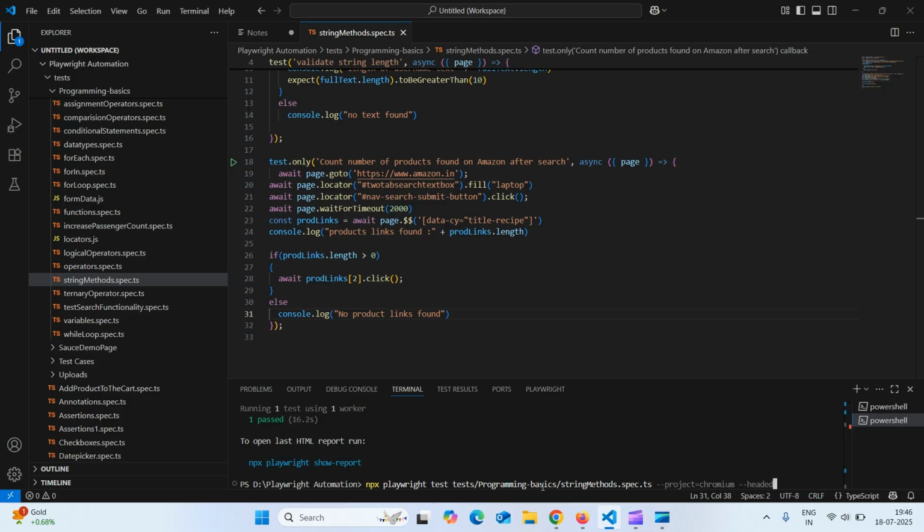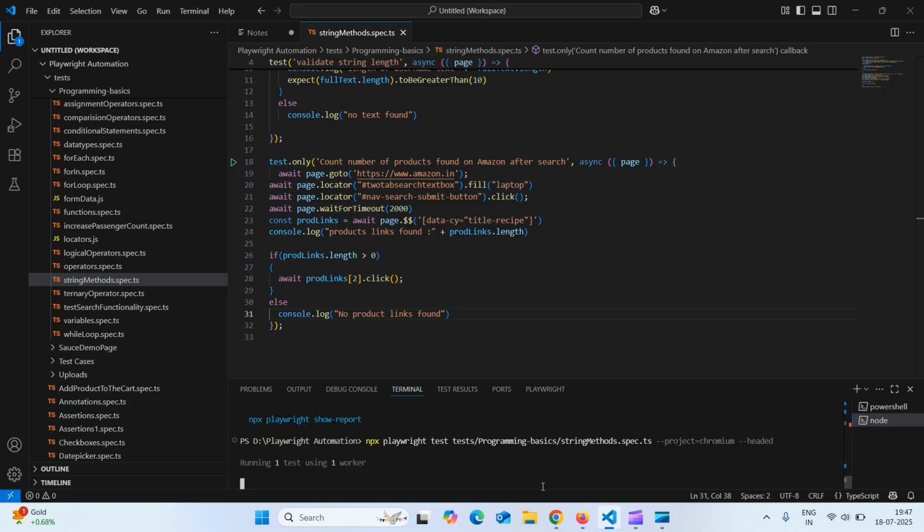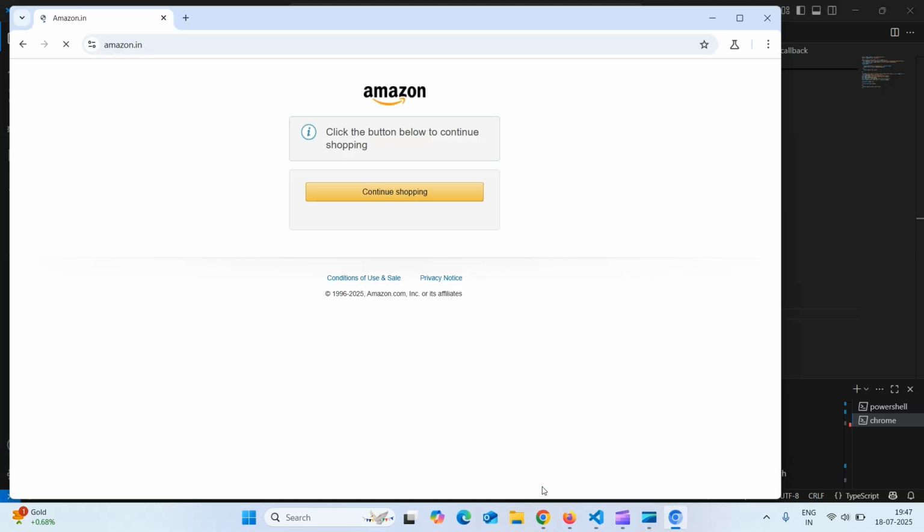Yeah, it passed. It searched, I guess. In any application, if you want to count the number of product links or anything, we use the dot length method. Try to execute, it will work.